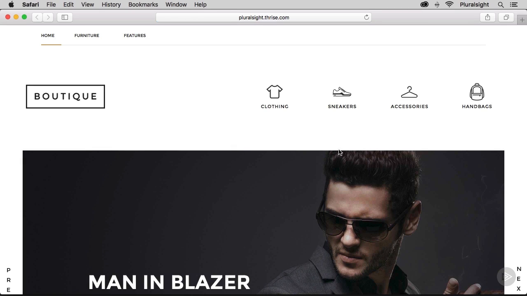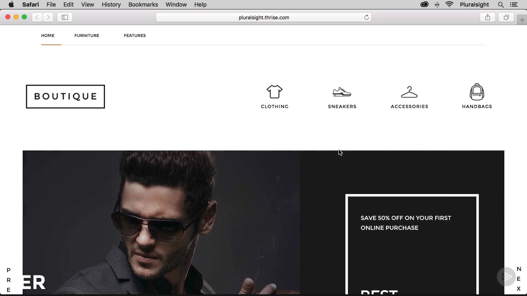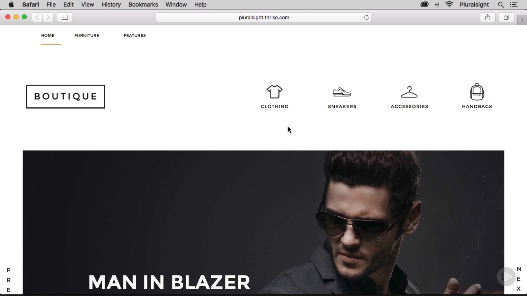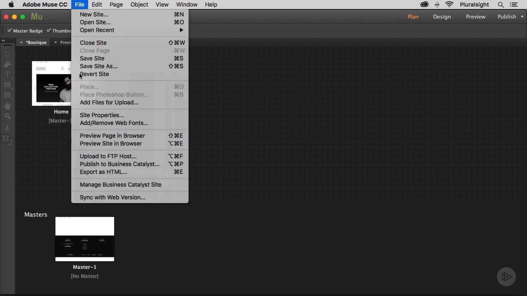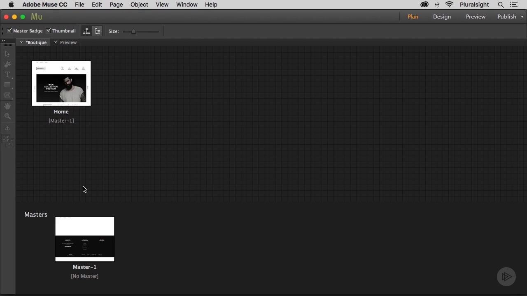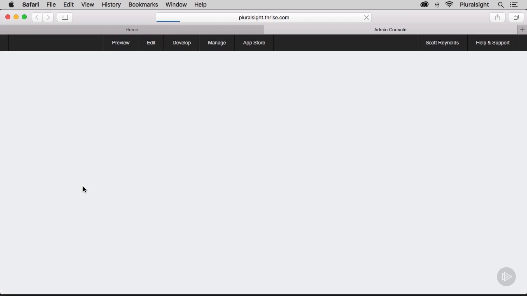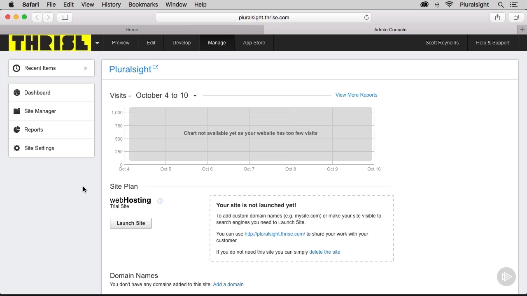After we publish, we are immediately brought to the front end of our site. If we want to get to the Business Catalyst admin, we can go back to Muse and simply select File, Manage Business Catalyst Site. You can also log in using the site's URL with /admin at the end, but by using this method, you will be logged out of the site every time you publish using Muse. So if you're going back and forth from Muse to Business Catalyst, you will have to re-log in every time. By using the Manage selection, you avoid all of that.